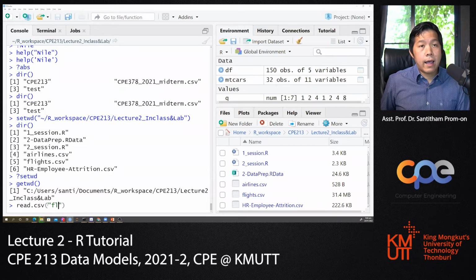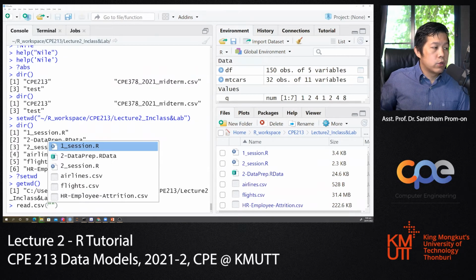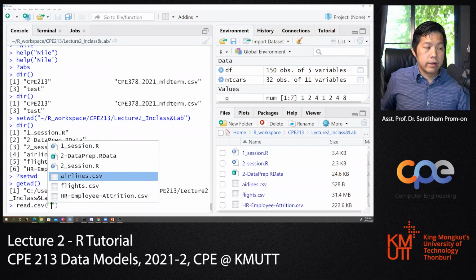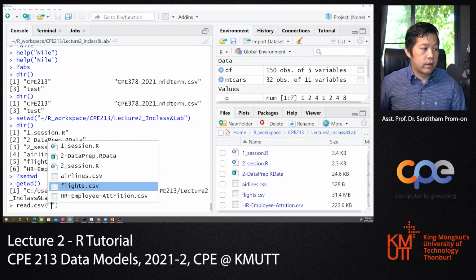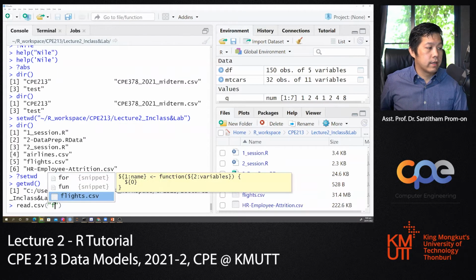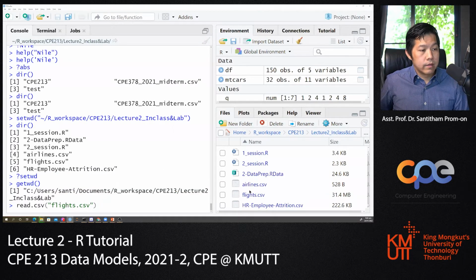You can use tab to make your life easier when you are in here, and it will know that you need to input the path. If you press tab, it will show the files in the current directory. Then you can choose one, or you can type F and then tab, and it will do the completion for you. Okay, there is this flight CSV here.